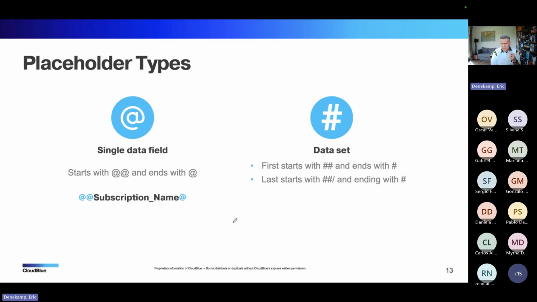But it's similar. So we have the subscription name, for instance, at subscription_name at, that is a single data field. And when we have a data set, we have hash data list hash as the starter, and anything between it will be used as a list of data that we're pulling from the database. And we have hash slash detail list hash to finalize that item.